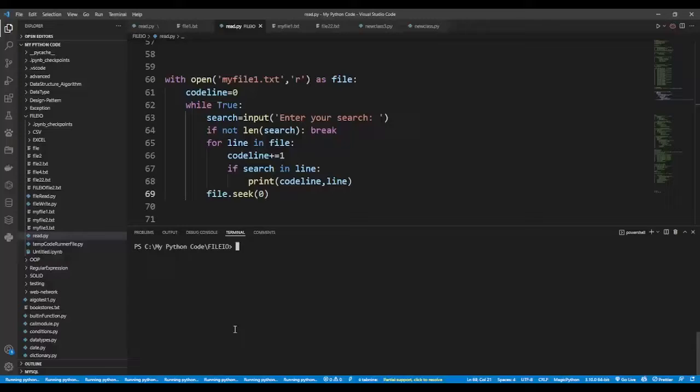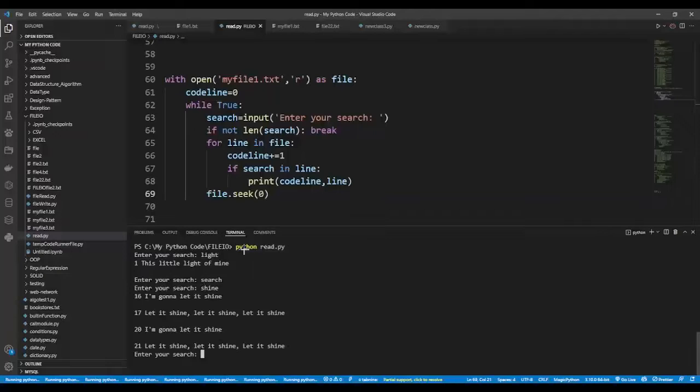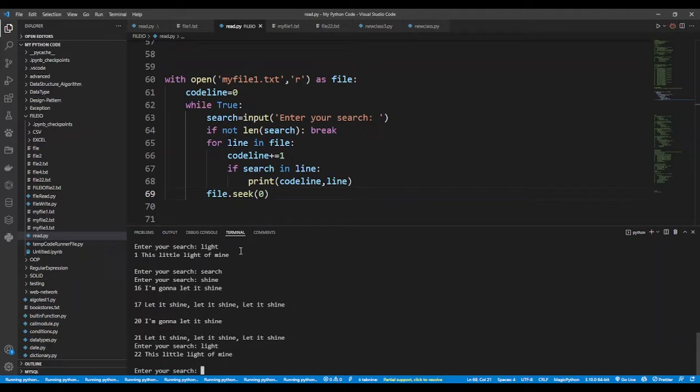So I'm going to do it again. So let's search for light. You can see there is light, and I'm going to do search. It's not going to bring out anything because there is no search there, but let's do shine. Yeah, it's bringing out stuff. Let's do light again. Yeah, it's bringing out stuff.